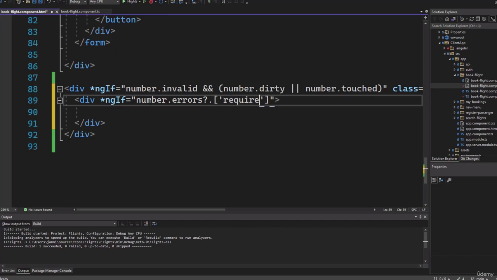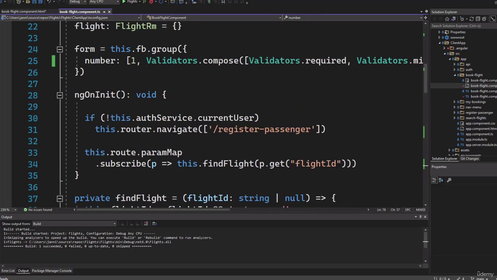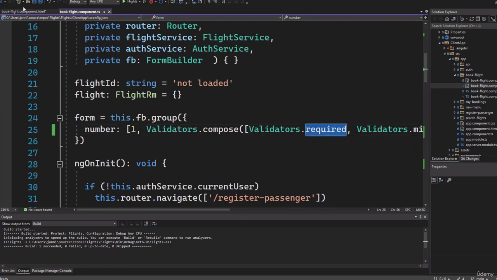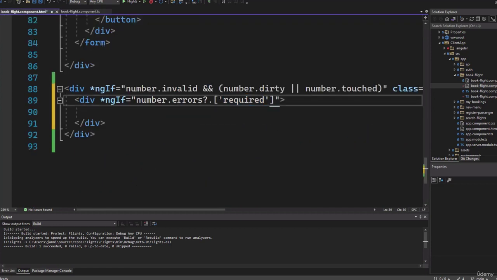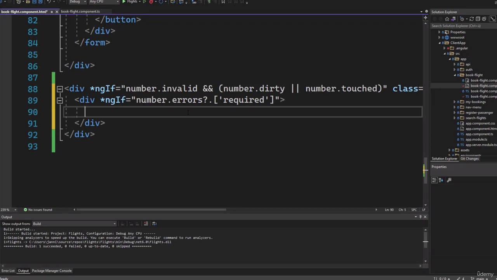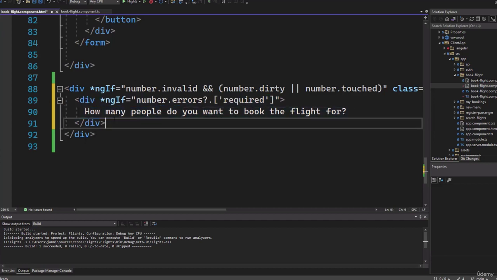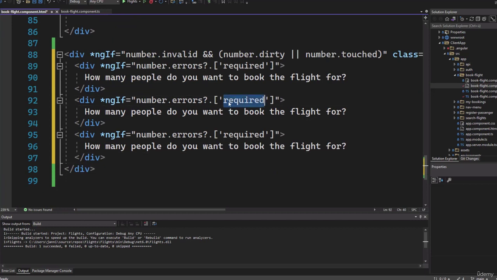And we can check if it's required. And you can guess that this is the validator that we have used right here, required. So this is why we can also use min and max, because we have set it. So if the number has errors and has the required error, then we want to go ahead and say, for example, how many people do you want to book the flight for? So that we now show more detailed information. Let's go ahead and copy that 2 times, because we have 2 more. We got min and we got max.